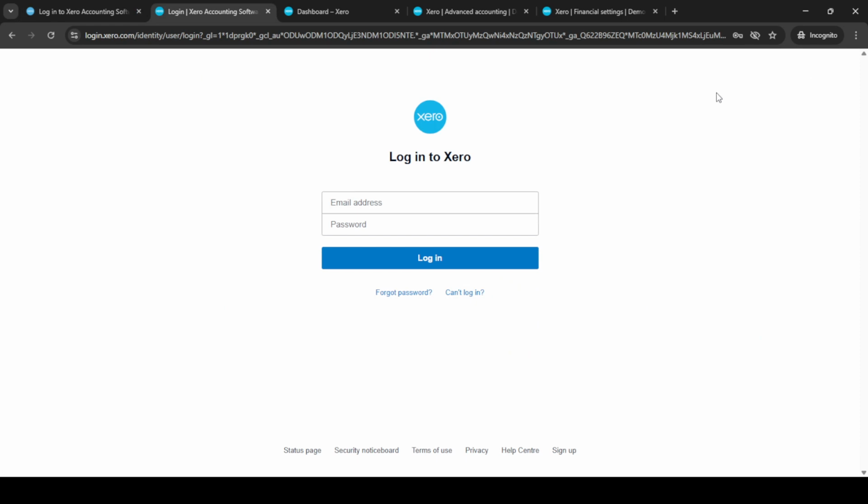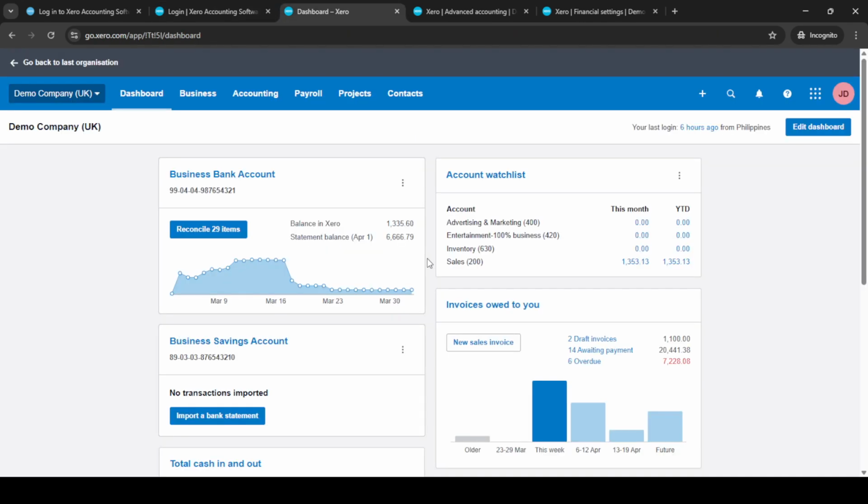First things first, we need to access your Xero account. Head over to the Xero login page on your browser. Once you're there, you'll want to go ahead and click on the login button, which you'll find prominently displayed on the home page. Enter your registered email address and the corresponding password you set up when creating your Xero account. It's crucial to remember this login information for seamless access to your financial data. After entering your details, click the login button to access your account dashboard.